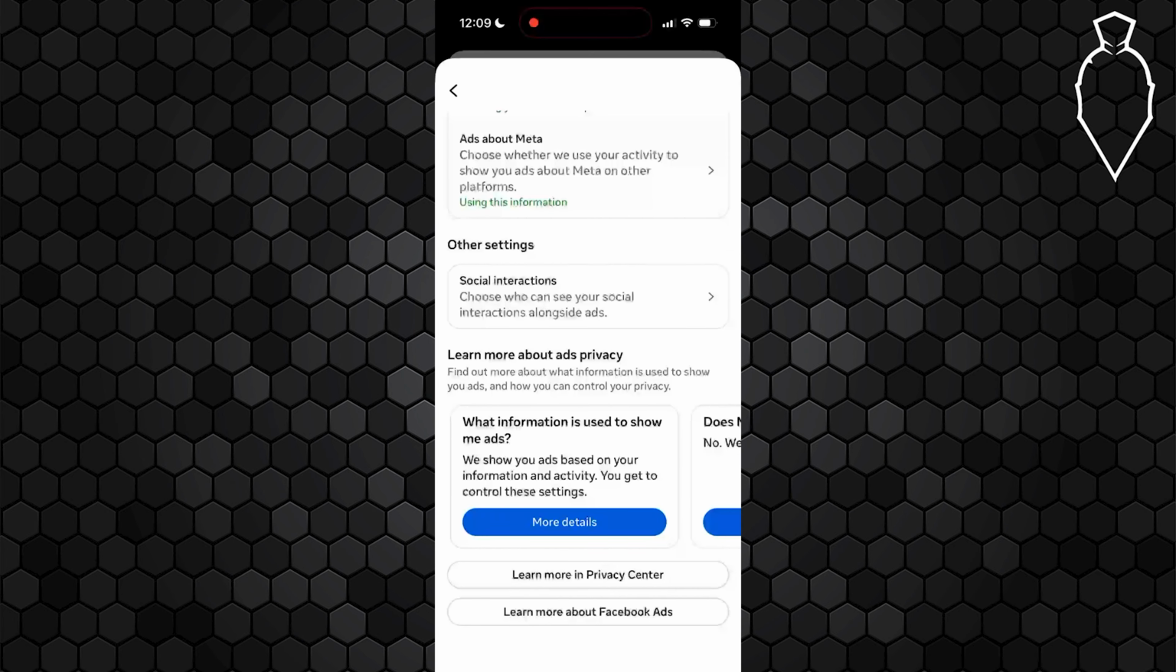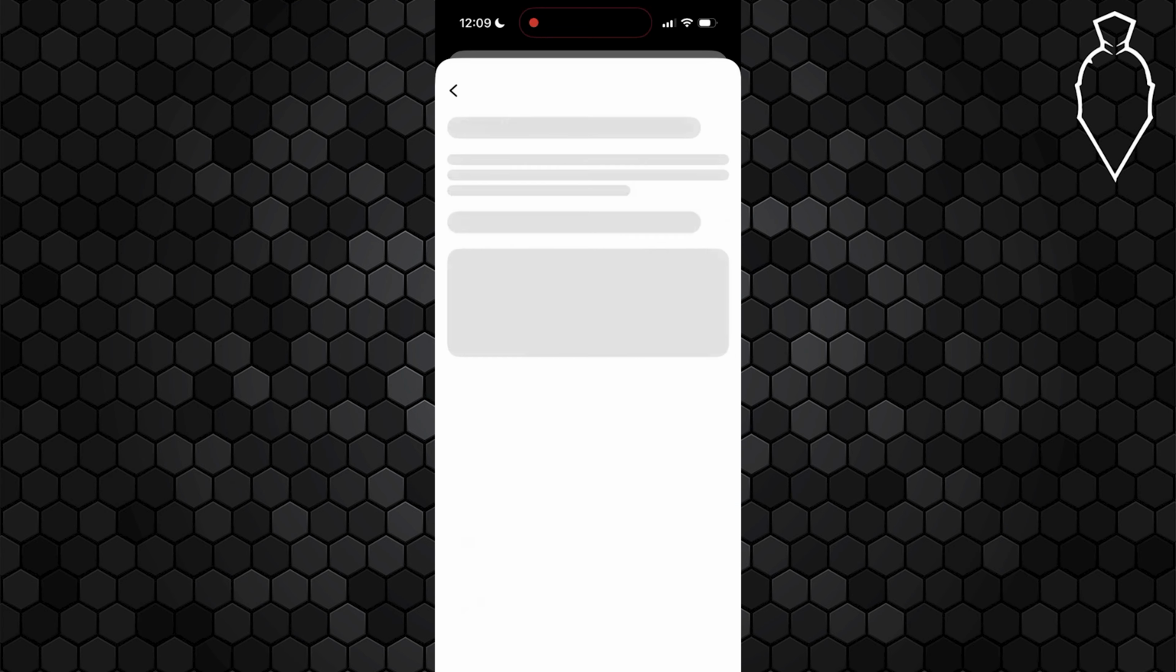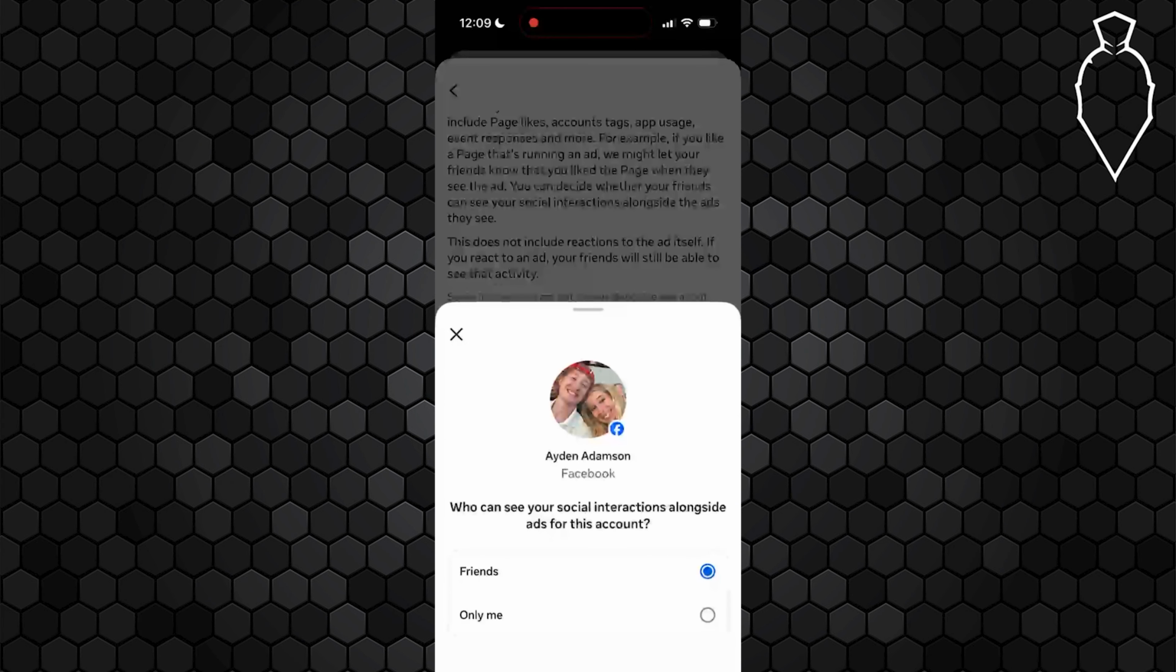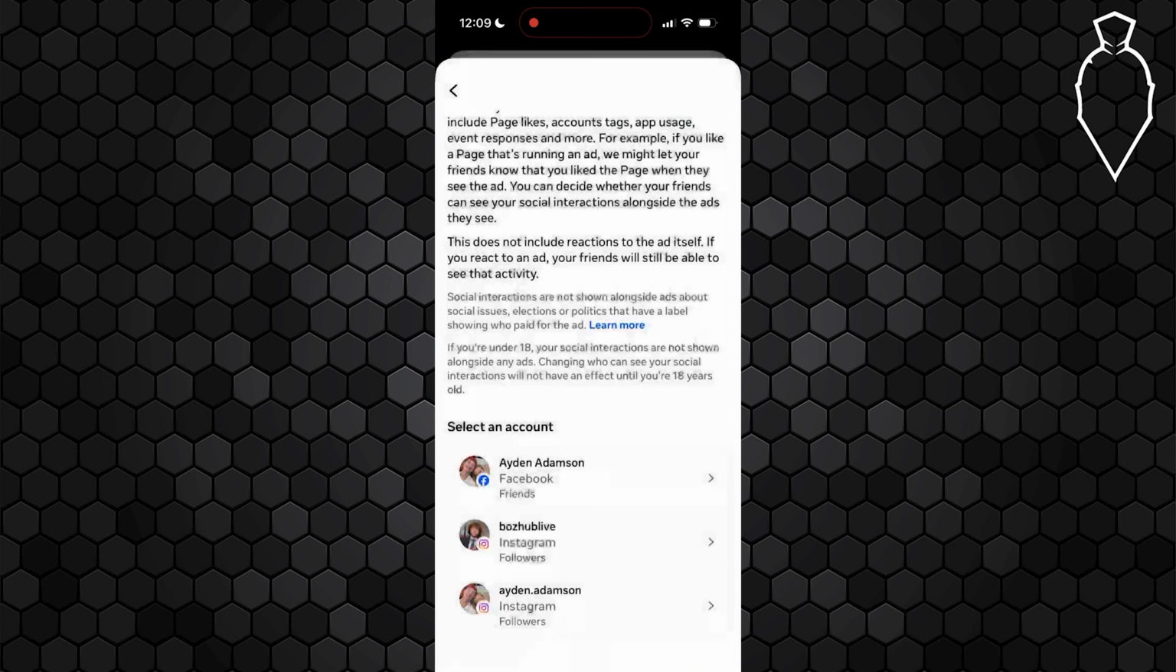Finally, in this section, if you scroll down, you're going to see an other settings tab. Go ahead and select social interactions, select your specific account, and disable social interactions so that your friends' likes don't actually influence what you actually see. So put that on only me.